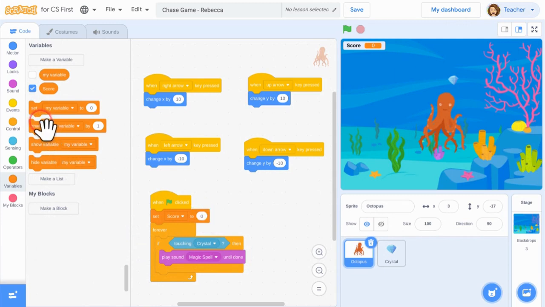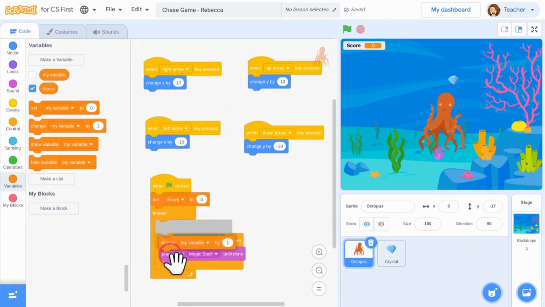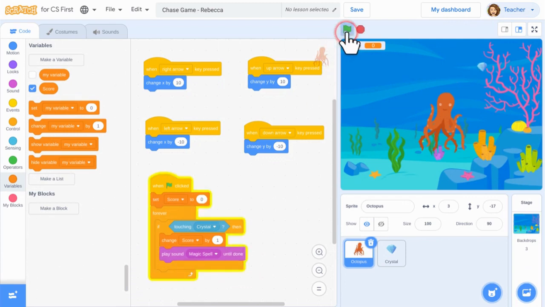Then I'm going to drag out my change my variable block underneath, right above the play sound block, and I'm going to make sure that it says score again. Now when I click the flag, you're going to see that every time my characters touch, my score goes up. When I click stop, it'll stop. When I click the flag, it goes back to 0.